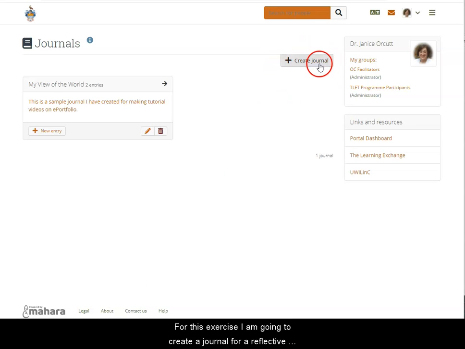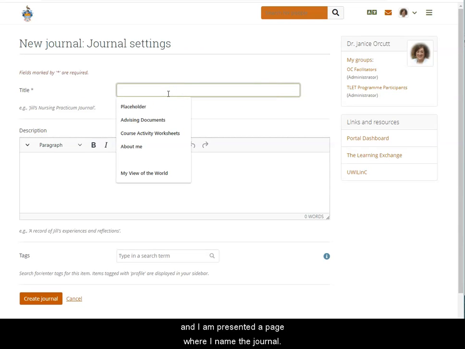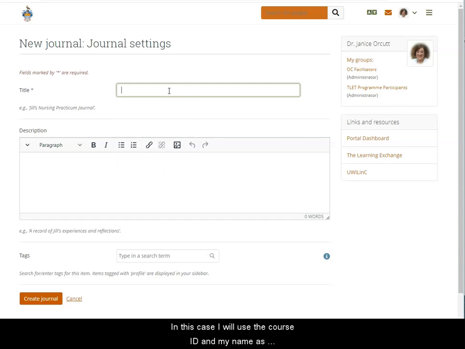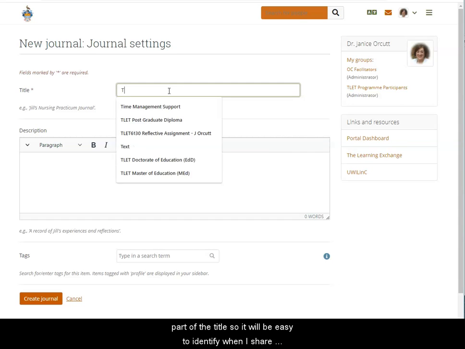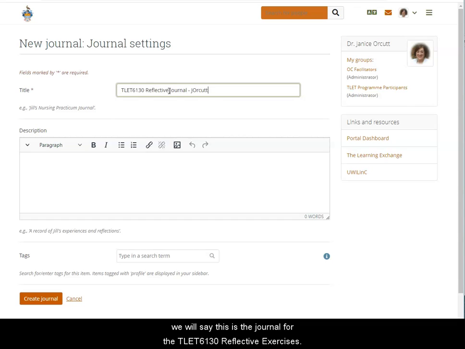For this example, I'm going to create a journal for a reflective exercise in one of my courses. So I select the Create Journal button from the upper right corner, and I'm presented a page where I name the journal. In this case, I will use the course ID and my name as part of the title, so it will be easy to identify when I share it with my instructor. For this example, we will say this is the journal for the TLET 6130 reflective exercise.